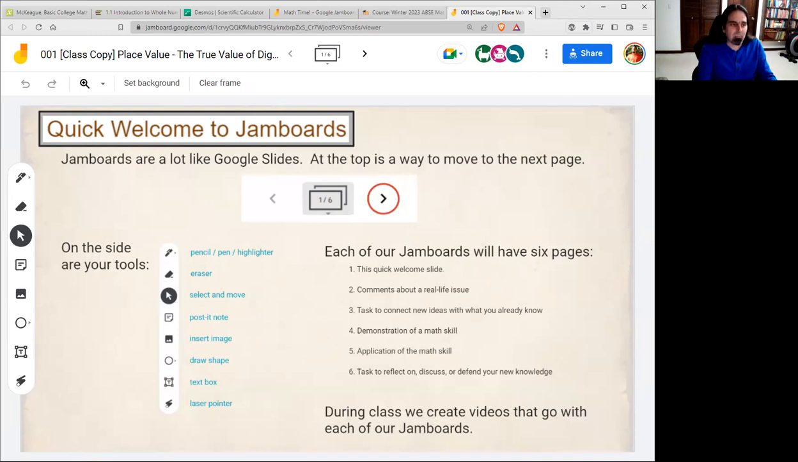Thank you. At the top, it says, quick welcome to Jamboards. They're a lot like Google Slides. I can't highlight on it, but up way at the top, you can see all the different pages if you click on it and go on to the next one. We have our tools here. I can write on things. You can write on things too.